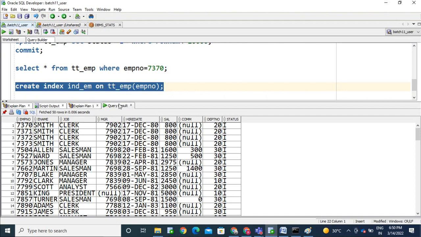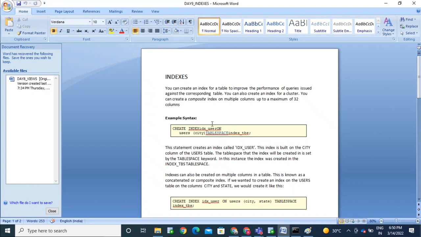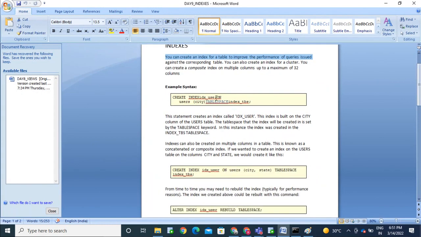You can create indexes for a table to improve the performance of the queries issued against the corresponding table. So when you try to open data on a table, if the performance needs to improve, we need to use indexes for that. You can also create indexes for a cluster, but this is not required for you. So: create index, index name, on table name, column name. And you can mention the table space name.